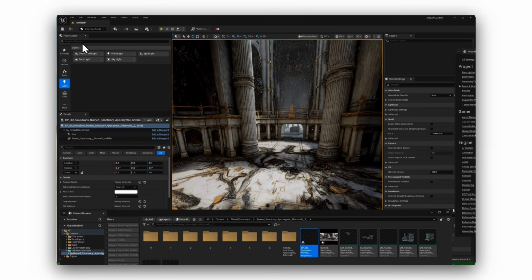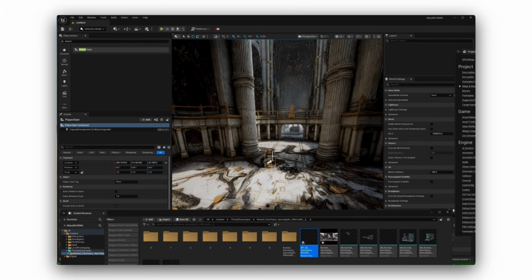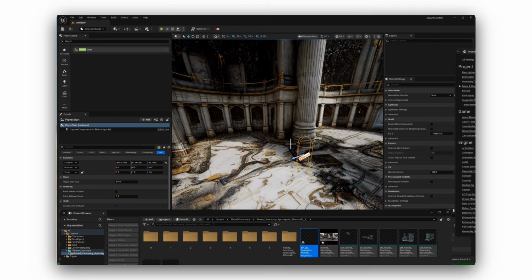And now I'm going to come up to the place actors, and I'm going to type in player start. I'm going to drop that into the level. I'm going to select it and hit W.